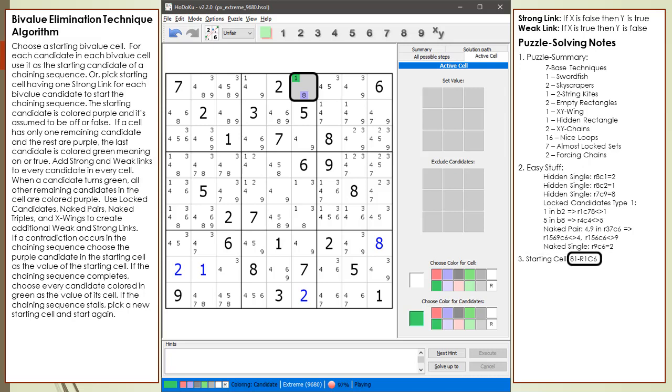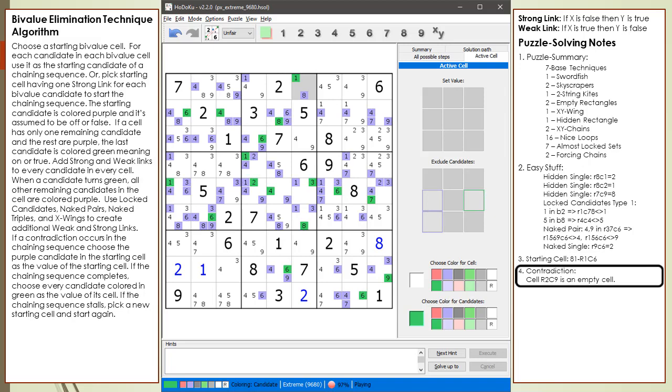I changed the notation from the part 1 video. 81 means the 8 is purple and the 1 is green for the starting cell. We create the chaining sequence and it ends with a contradiction. Take a closer look at the cell 2,9. The chaining sequence resulted in cell 2,9 being empty.